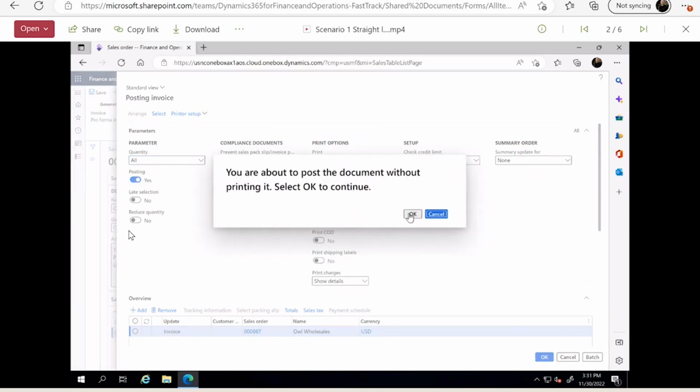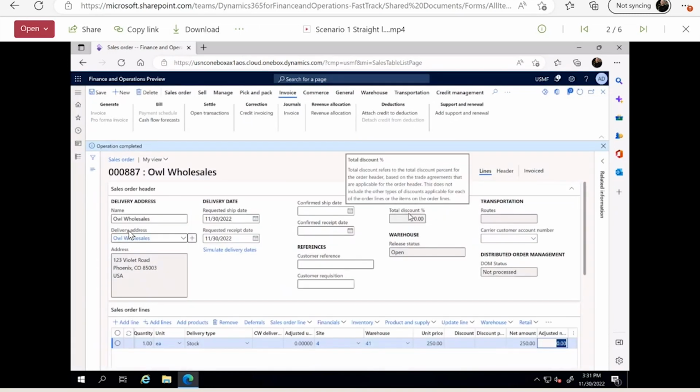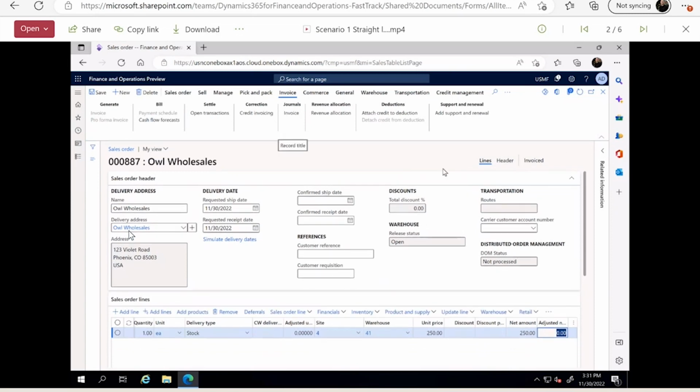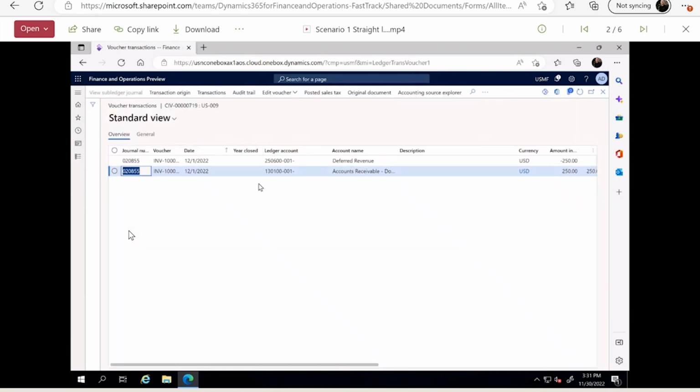Now, while this is posting, we'll talk a little bit about what's going to happen. So during this posting, we're going to post to the deferred revenue account, and we're going to post to accounts receivable at this point. Being that it was a service item, we don't have a cost of goods sold or anything of that nature on this particular transaction. So when we look at our voucher, we'll see those particular pieces. So we're going to see our posting will be a debit to our accounts receivable account, so the 130-100 account. And then on the credit side, we posted the deferred revenue, so at 250-600, and that was for 250 as well. So this happened on 12/1.